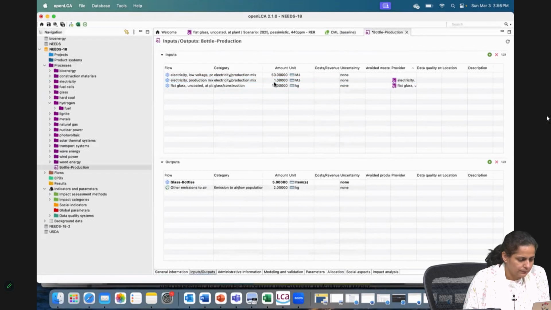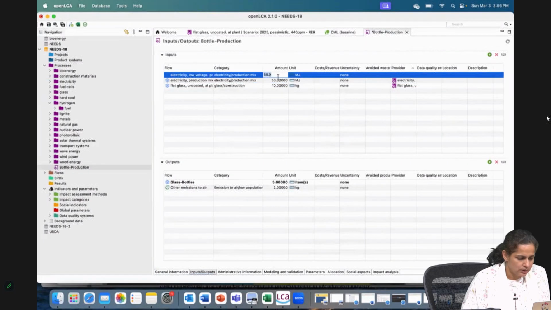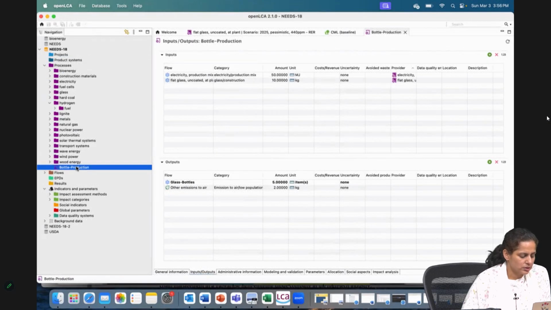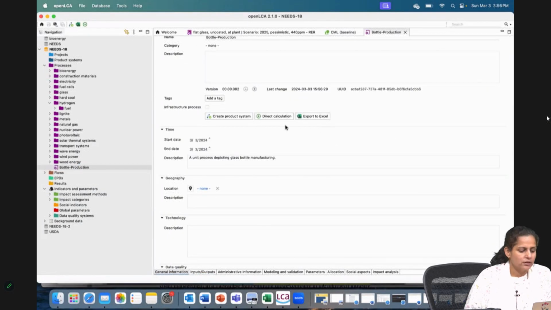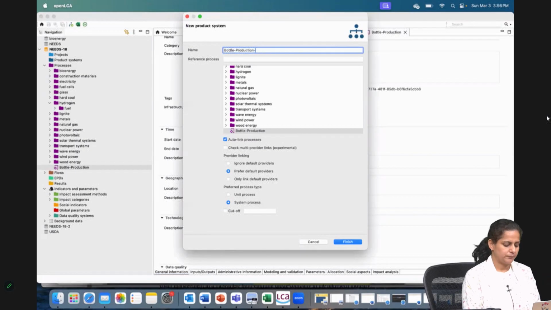Let us say 50 megajoule, and we will delete this one. So, now we have our system set up. With this one, now we can create a, if you go to the bottle production and you right click, you will see that you can also go to the general information. One thing you will see is an option to do a create product system. So, let us say we click this create bottle production life cycle network.